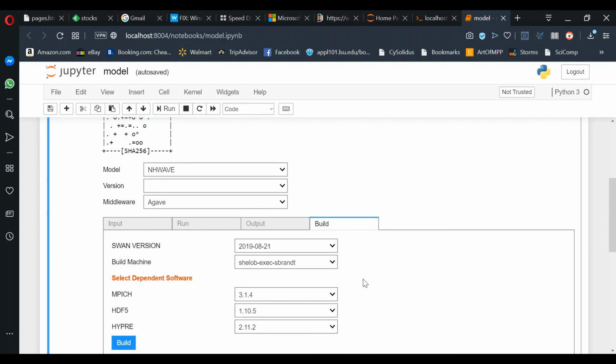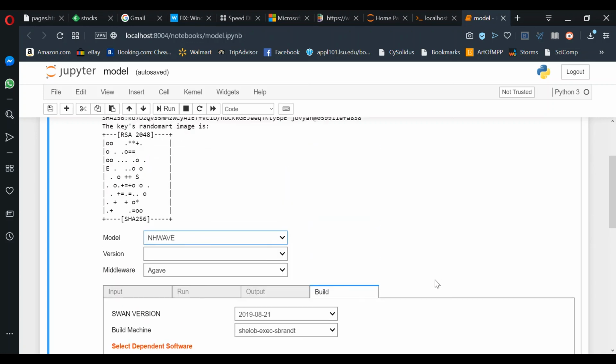The other thing you can do is build. You can select your version. This says SWAN version over here. This is something I have to fix, but it's showing an NHWave version. Let me just try refreshing this. Yeah, so the versions are updating, but the name isn't. So that will be fixed, even if this tutorial shows it wrong.